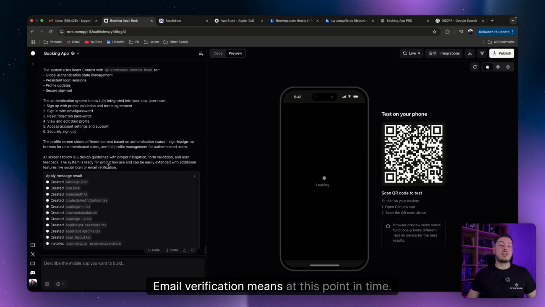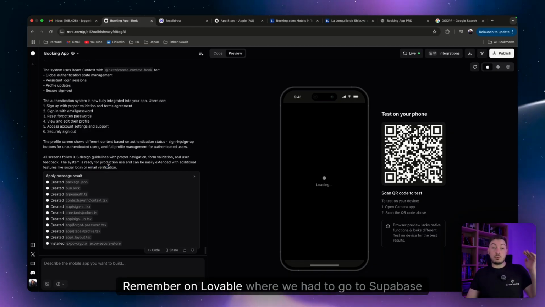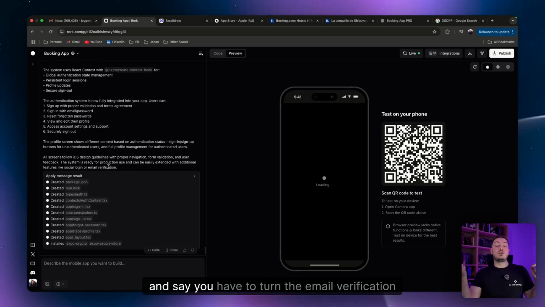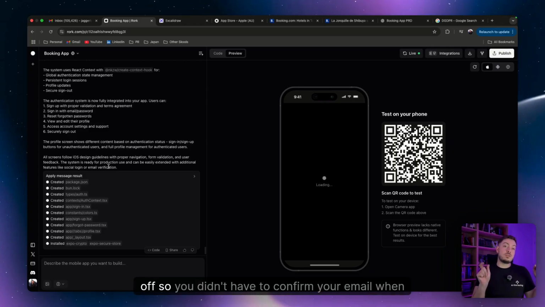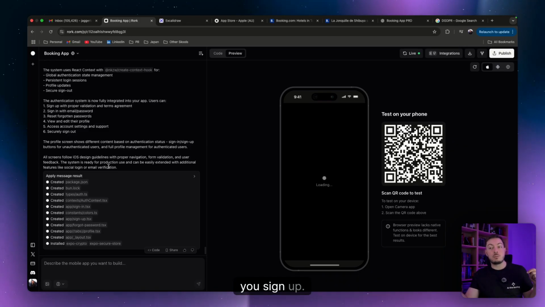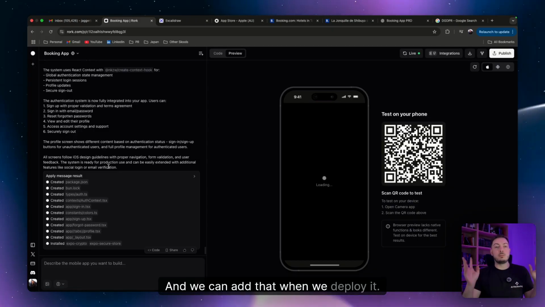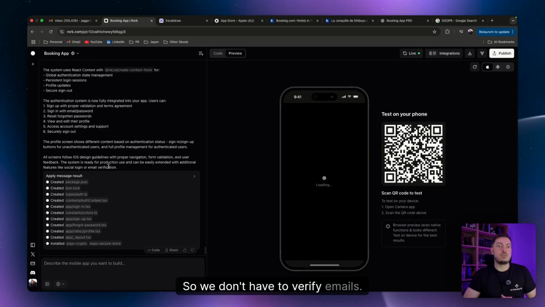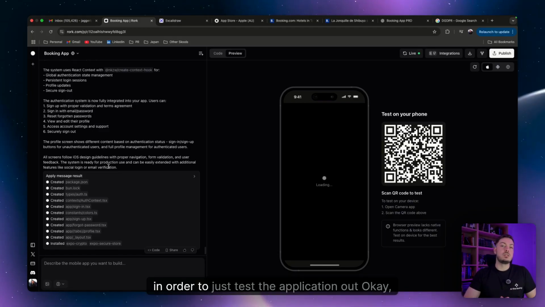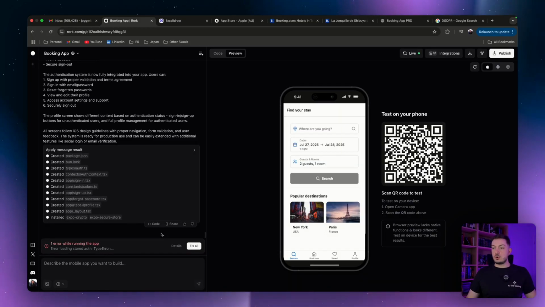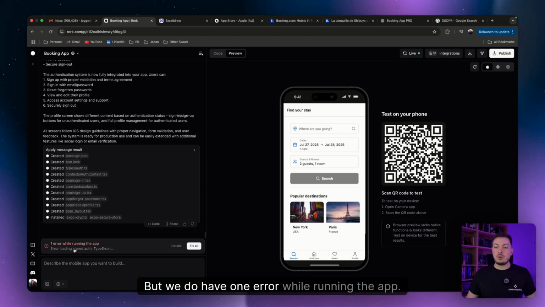Email verification means that, remember on Lovable where we had to go to Supabase and turn the email verification off so you didn't have to confirm your email when you sign up? This just has that off at this point, and we can add it when we deploy. So we don't have to verify emails in order to just test the application out. Okay, so it's finished, but we do have one error while running the app.